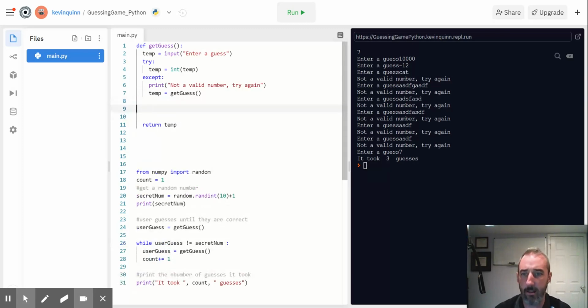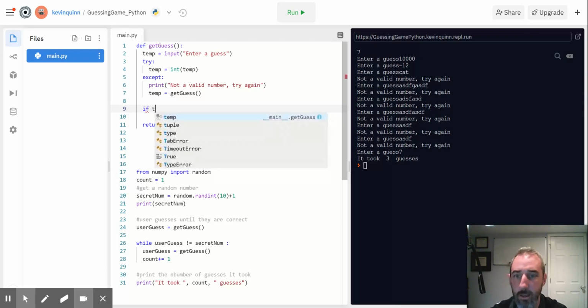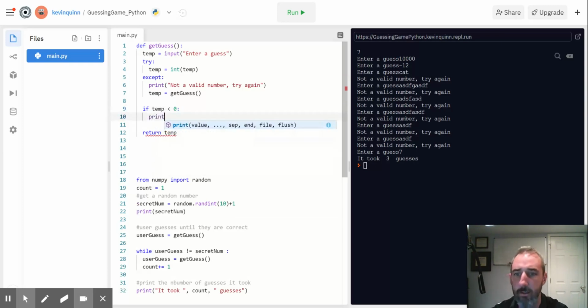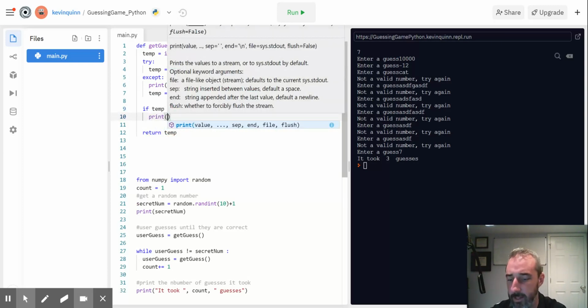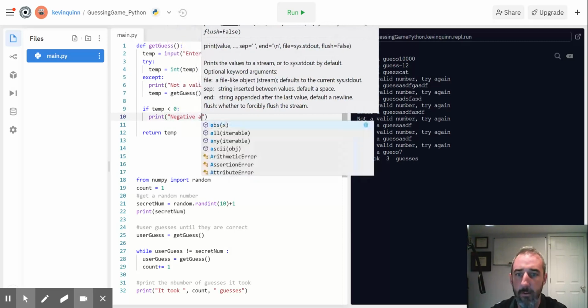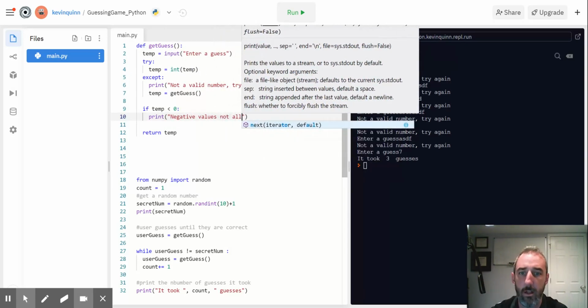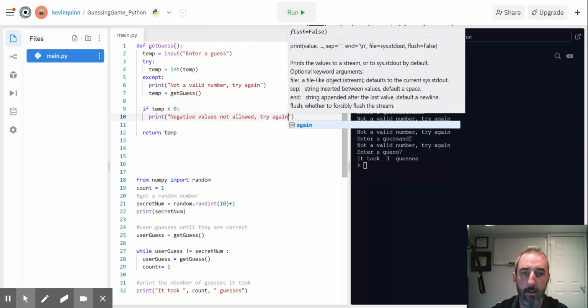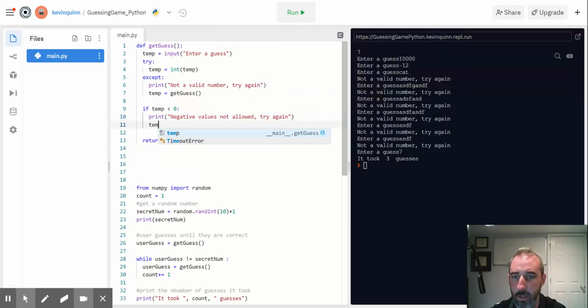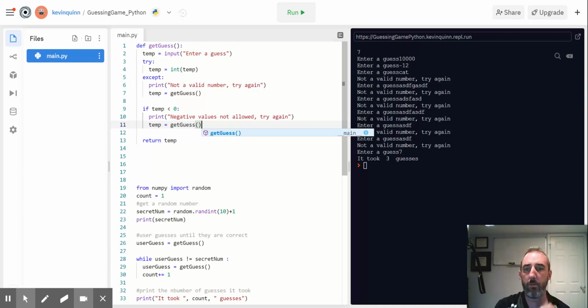If I get to this line, I know that my guess is a number, it's been converted, so now I can check to see if it's negative. So if temp is less than 0, I know that I have a negative number. Let's print another error. How about negative values not allowed? Try again. And we'll do the same thing. We'll take a get guess. I'll do another recursive call.